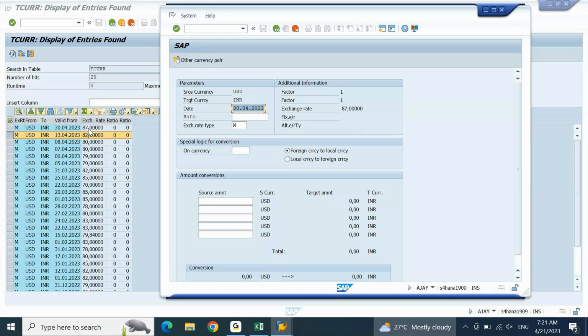Right. If I put 6th April, what rate should it take? 79. Is this taking 79? Correct. This is how the system is going to take or determine the exchange rates. Clear?